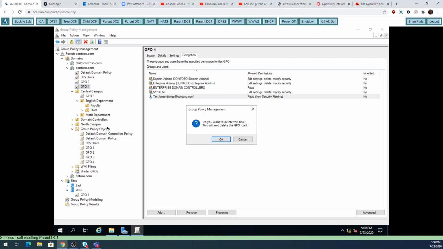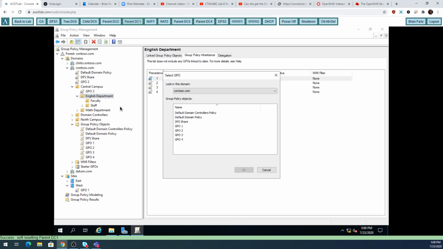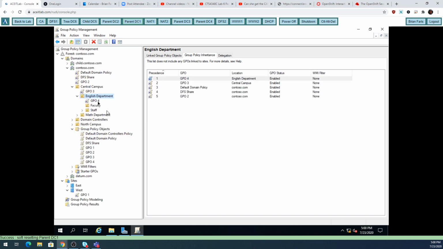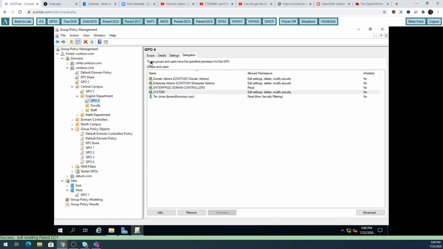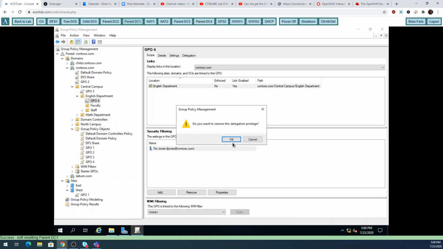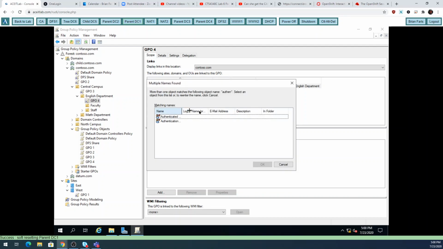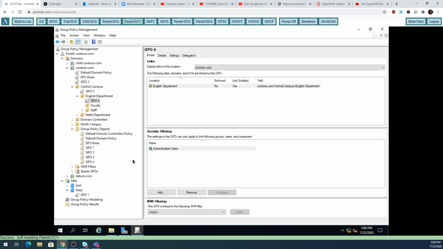Or I could delete this, link it back to the OU that it belongs on, and then just make sure authenticated users can apply. So anyone in this GPO or this GPO or this GPO would get that policy. And then it makes it a lot simpler.